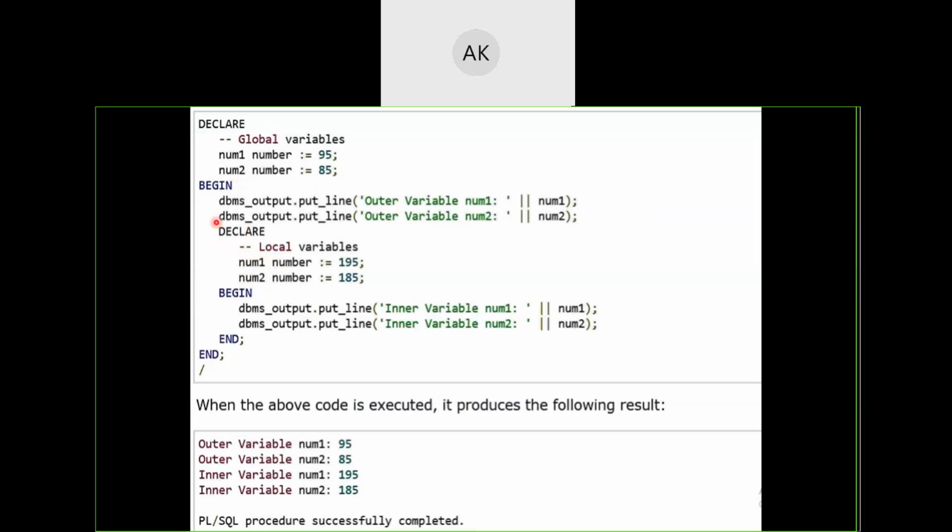So please do note that our begin was the actual execution block, right? And it is starting here and ending here. But again, I wanted to include one more block inside it, an inner block. So if I wanted to include an inner block, again I will have a declare section, begin section and an end. This is how you will include one block inside another block.